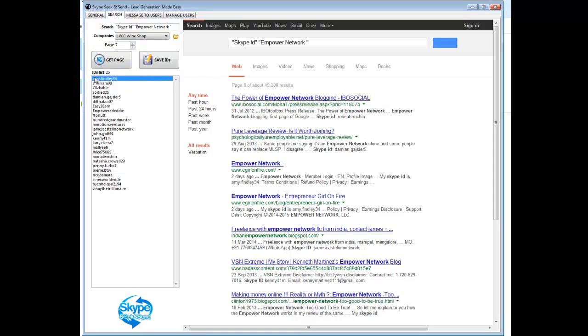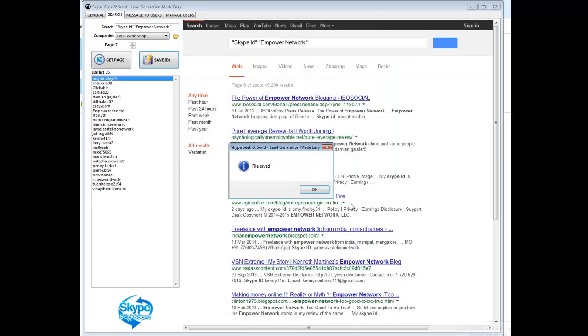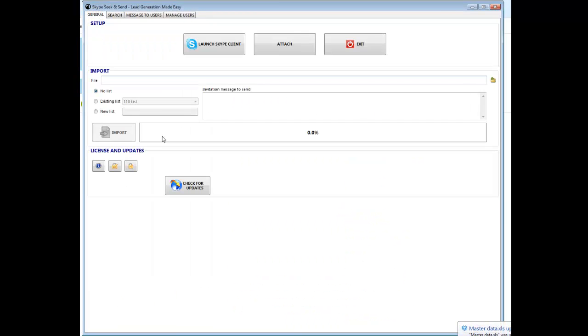So then when you've got the results you want, like in this Empower Network example, I'm sure you'd get hundreds just from that one search. But we're going to save IDs. Okay, I'm going to save it to my favorites. Okay, so file, save. So next thing I want to do, I want to go over to the Generals tab.